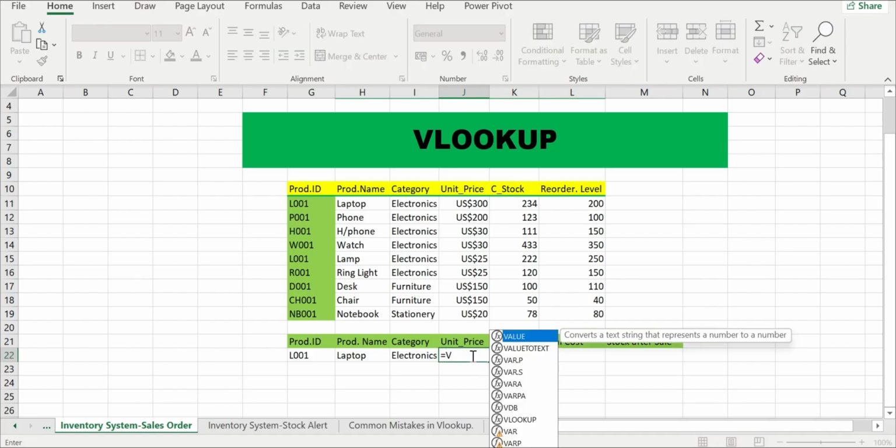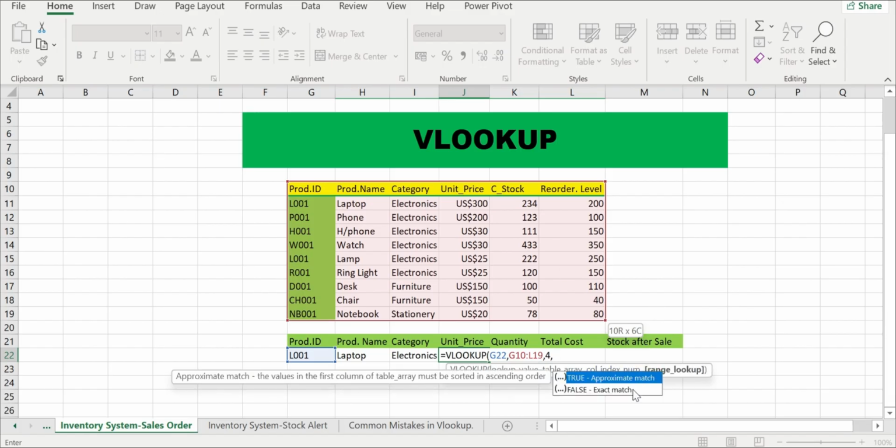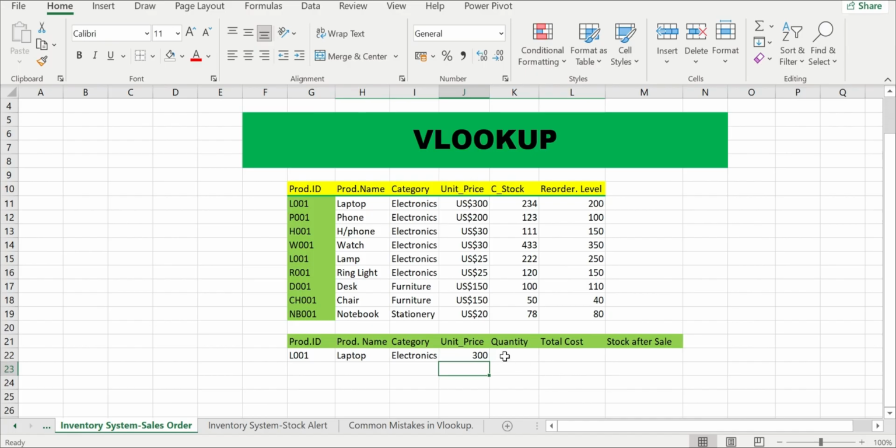So let's go VLOOKUP like that. Then you open. This is my lookup value. Then you select the table array like that. Then you identify the column number for the unit price. So this is 1, this is 2, this is 3, and unit price is actually column number 4 in our table array. Just like that, and you are obtaining the exact match. Then you close it, enter on the keyboard. I have 300, just like that.